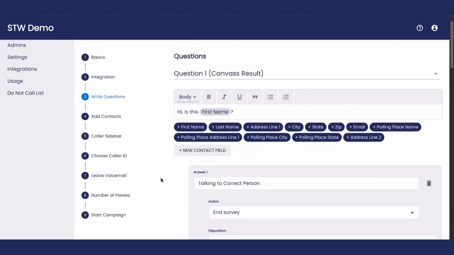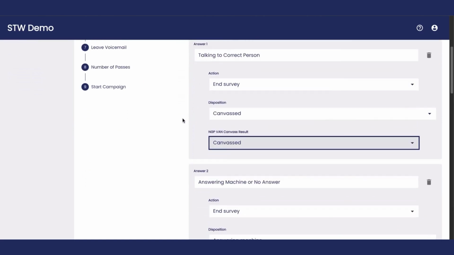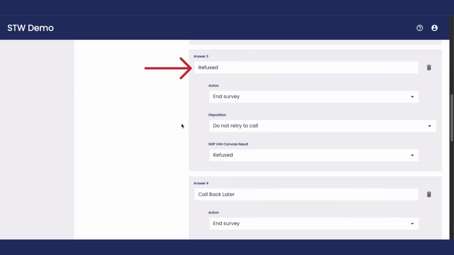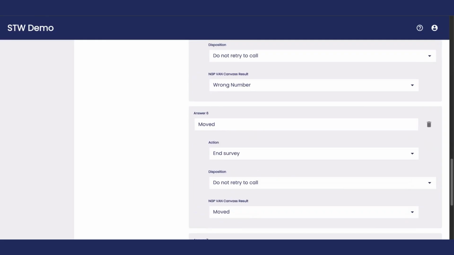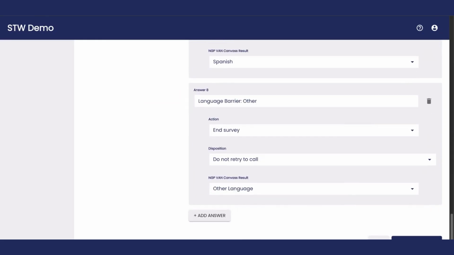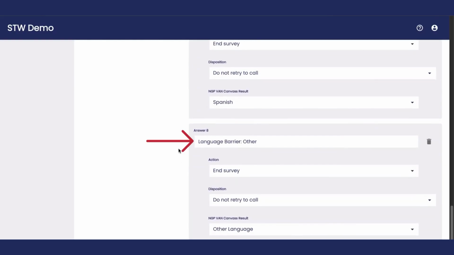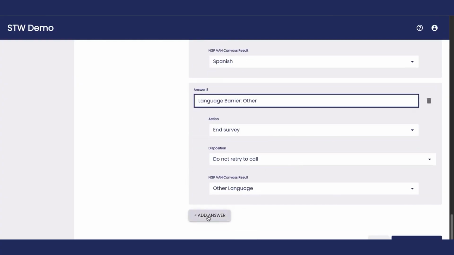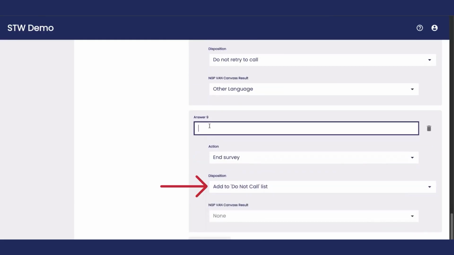This question includes the default response options of talking to correct person, answering machine, refused, call back later, wrong number, moved, language barrier Spanish, and language barrier other. You can edit or delete any of these response options and add additional ones, such as an option for do not call.